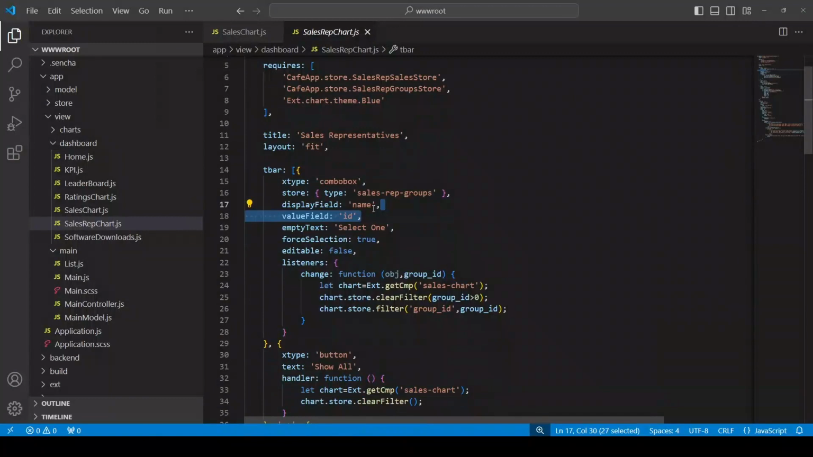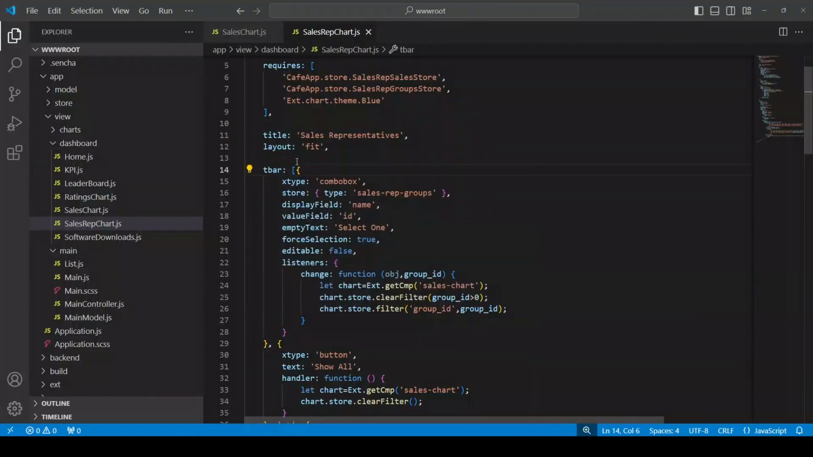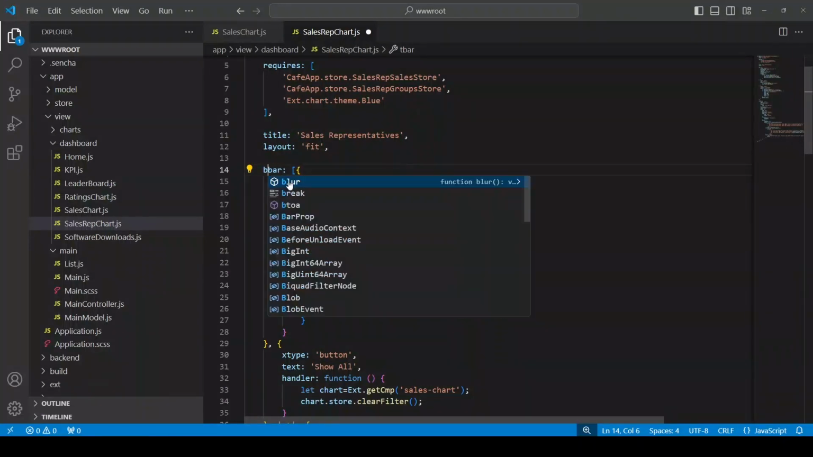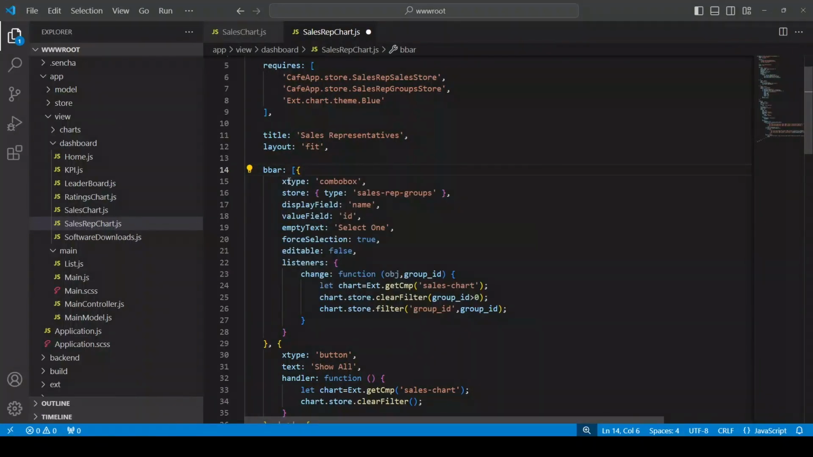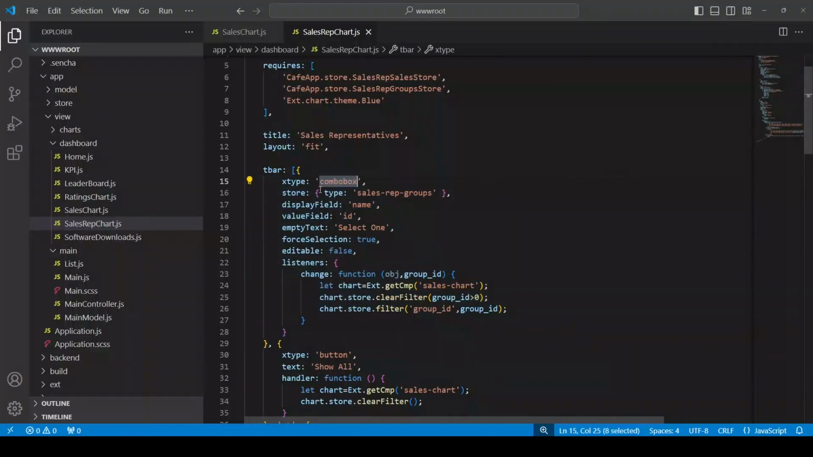So to create a toolbar, what we use is this property over here, either bbar or tbar. Tbar for top bar, and bbar for bottom bar. So you can have this toolbar at the bottom or at the top. And it's an array. The first item that I have there is a combo box. It has a store. This is where those options come from. I'm saying that this display name comes from the name field, and the value comes from the ID field.